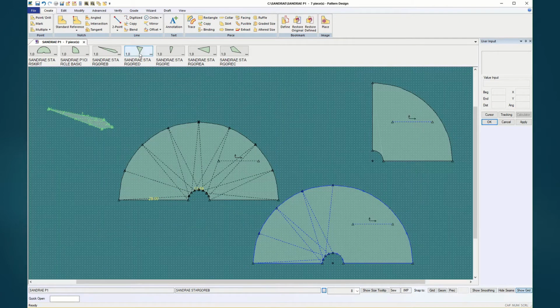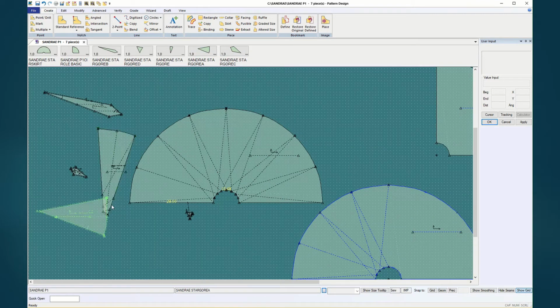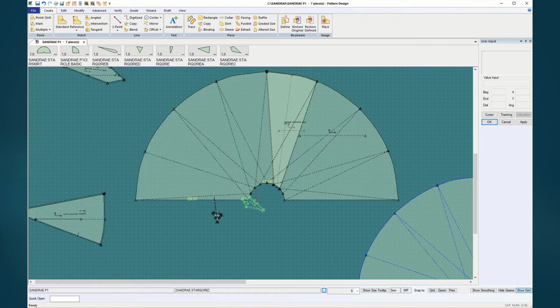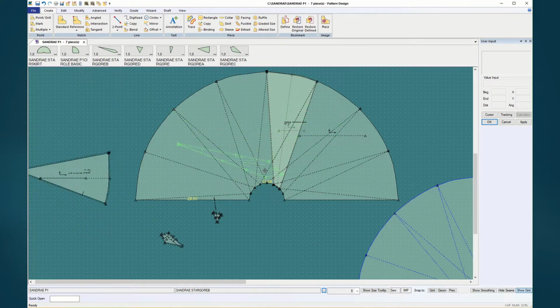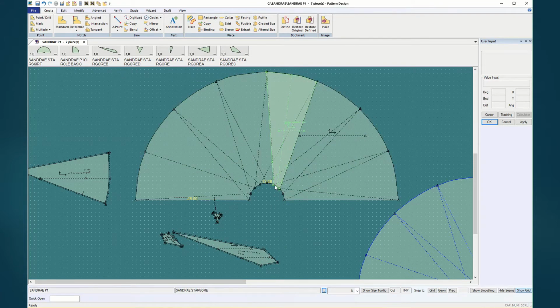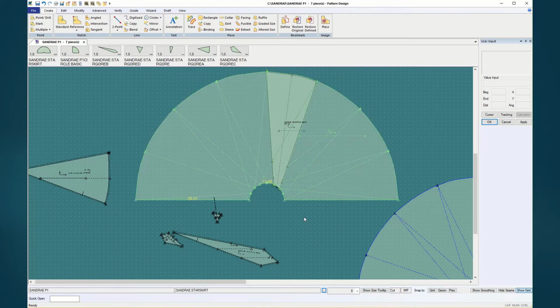Wow, this is complicated. Oh, I think I understand. So this is the main piece that she traced off, and it's right here. And then these are the sections that it got cut up into, and the reason that it's pivoted is the grain line. So this one big piece was cut up into 1, 2, 3, 4 slices. Can you see that? This little one, 1, 2, 3, 4.